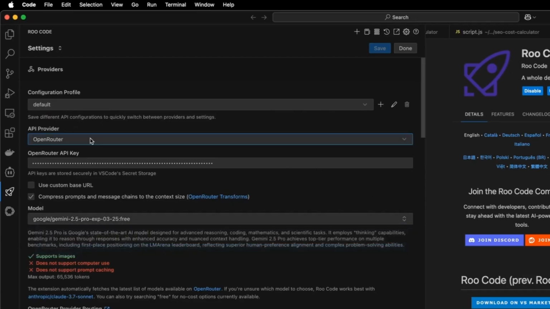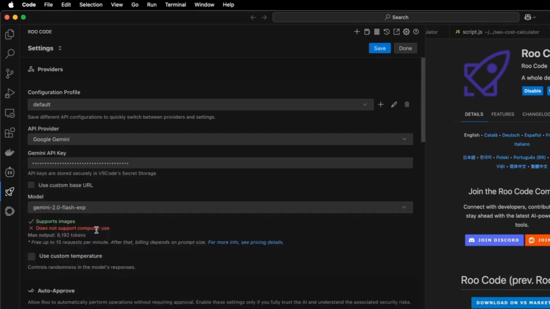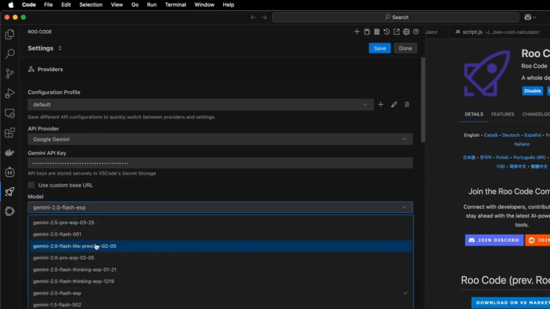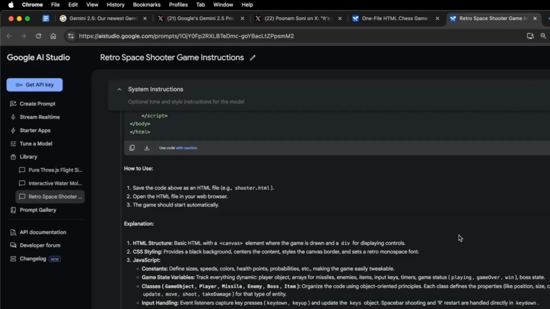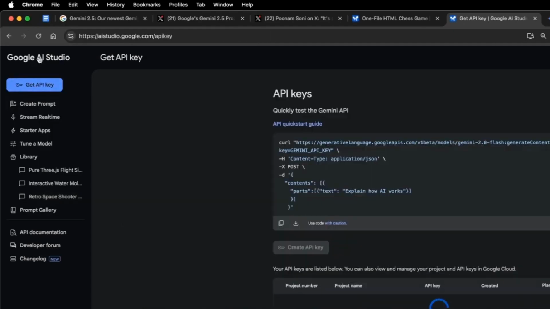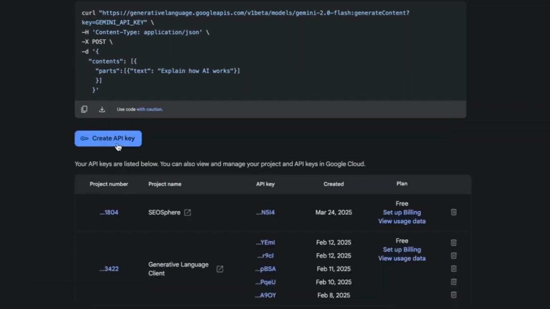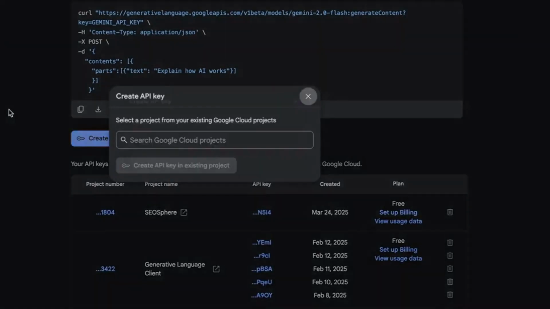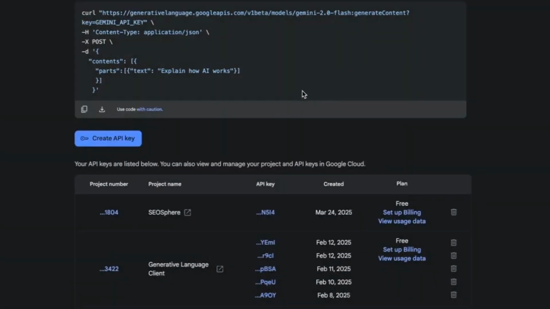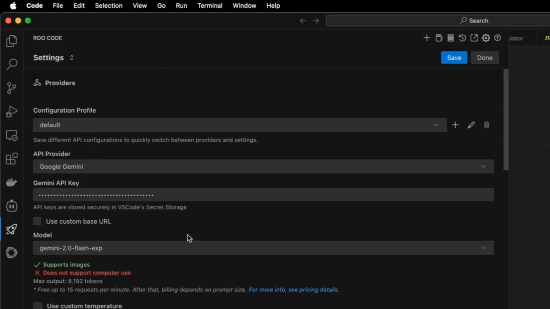Now, the way to do this is two different options. Number one, you can insert your Google Gemini API key. You'd go to aistudio.google.com, click on Get API Key, and then from here, create API key, and you can grab an API key right there. Completely free to use. So you can grab one like that. Then you can go back to here.